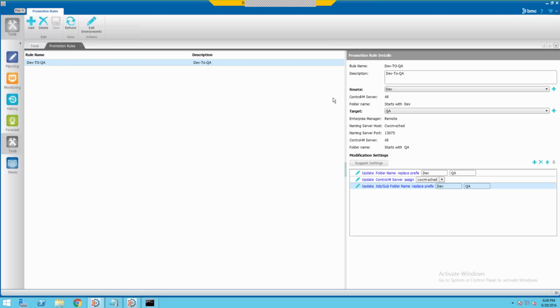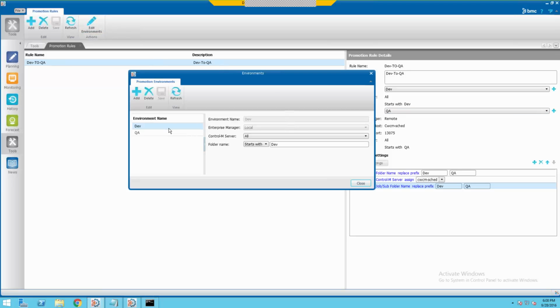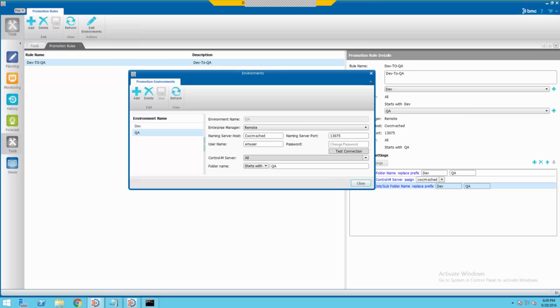It's going to be from this source, which is the local one, to the remote one. So let me edit the environment configuration to show you that we have here the dev, which is the local. We are choosing all Control-M servers or data centers. We can choose all, or we can choose one or as many as we want. As well as the QA, which is the destination. In this case, it is remote.